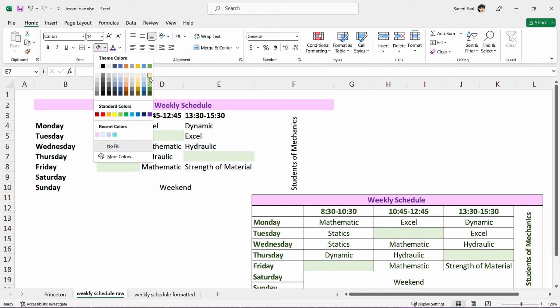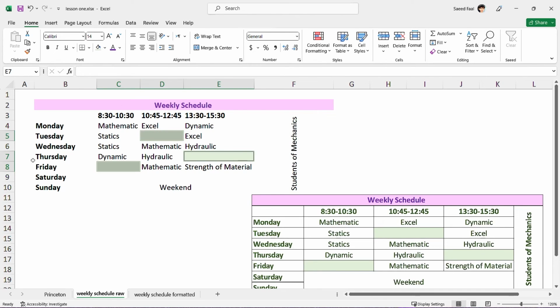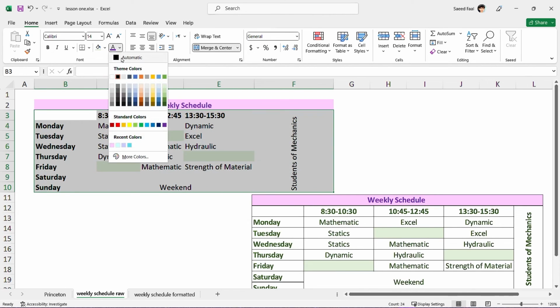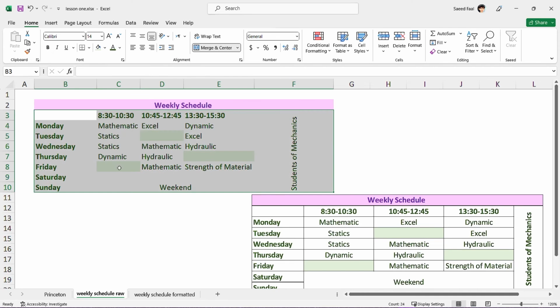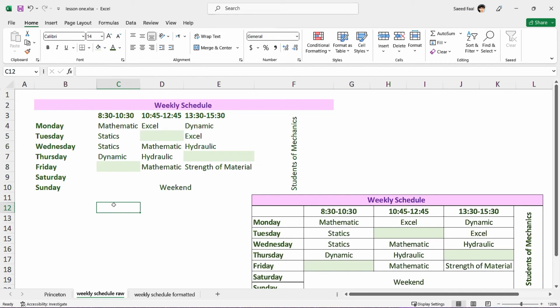And also all the fonts except the header are dark green, so I select them all and change the font to green. Alright, everything looks good except one thing. Can you tell me what is it?